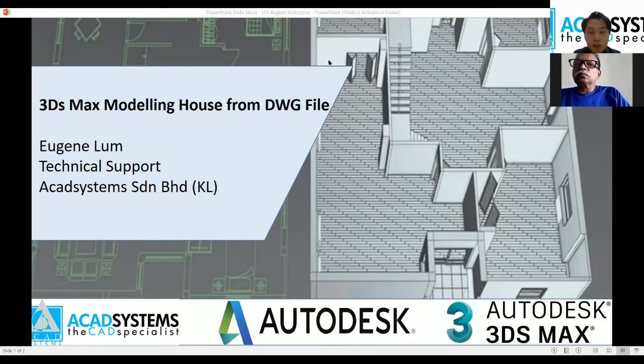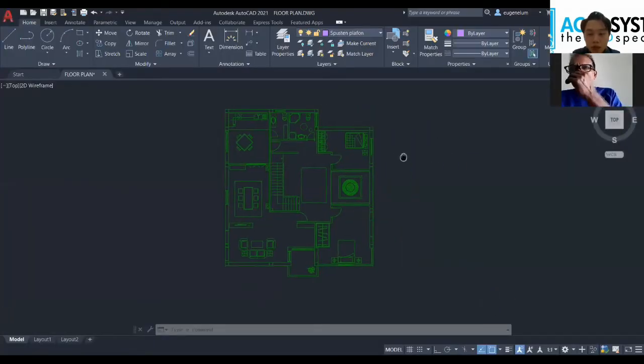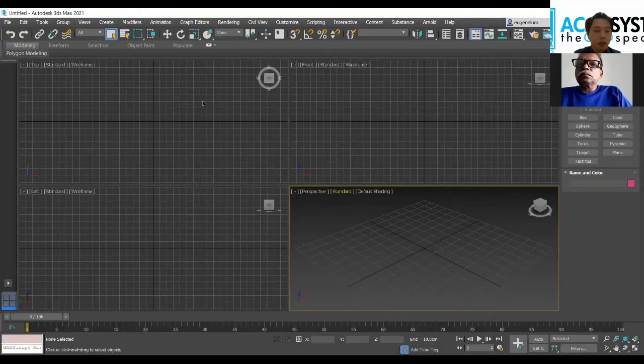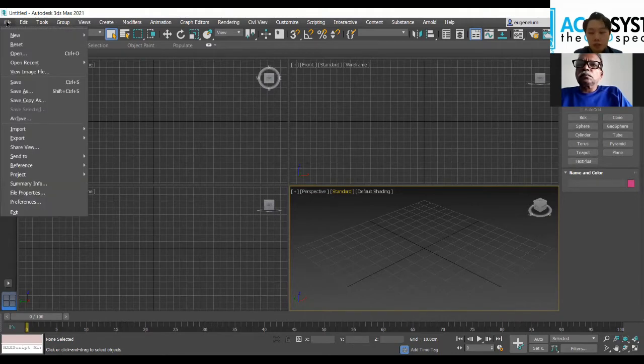Okay, so now I'm going to share my screen first. This is the floor plan that we are going to use today. I already have saved it as a DWG file, so now I'm going to open it in 3D Max. This is our 3D Max, and today I'm using 3D Max 2021. If you are using other versions, it is okay also.